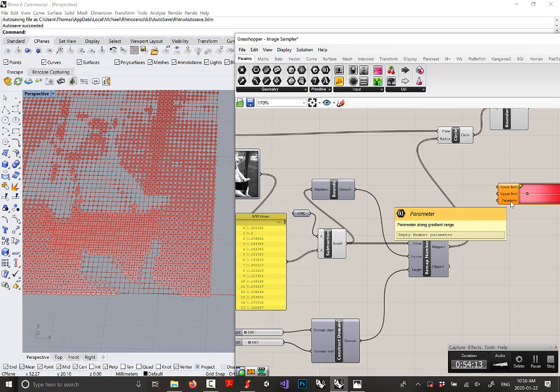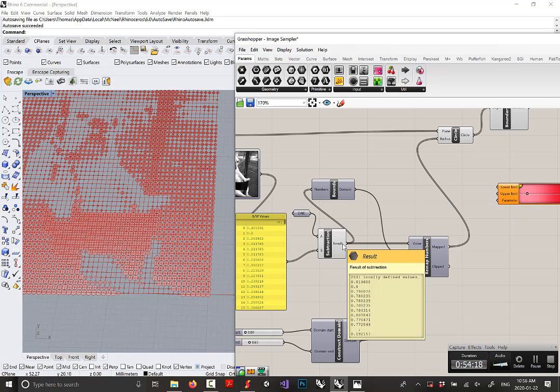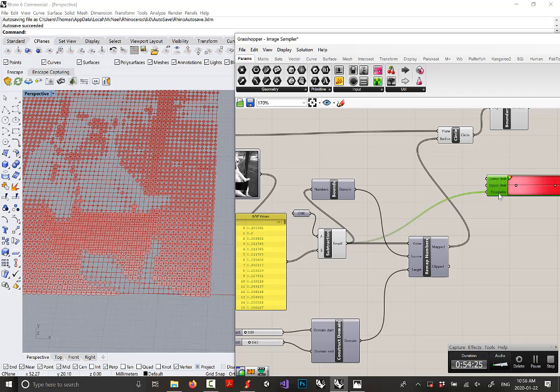And then the parameter is essentially the value. So in this case, our value is the result of our subtraction. So we're going to take this result and plug it into the parameter input.